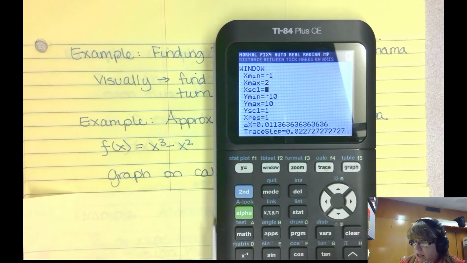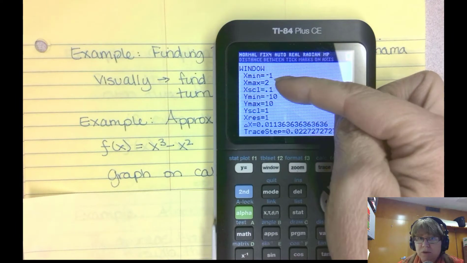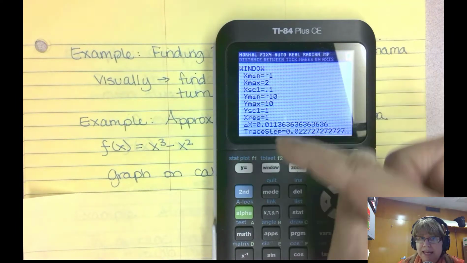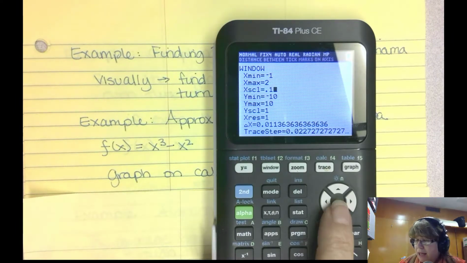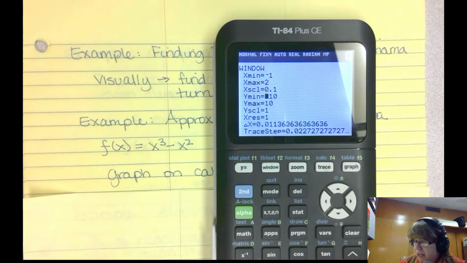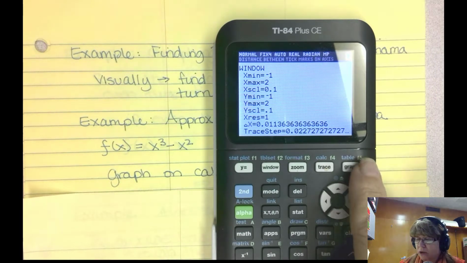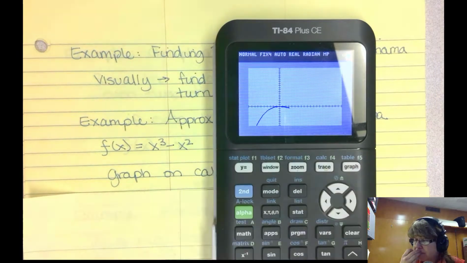The scale, I'm going to do 0.1. Since my window size only goes from -1 to 2, I can make my scale smaller. And my y minimum, again, I think I'll go -1. And my max, maybe I'll go 2 as well. And again, my scale, 1/10 of the scale. And I'm going to go ahead and graph it. And hopefully, if I've set up my window correctly, I'll be able to see on the calculator where my peaks and valleys are.